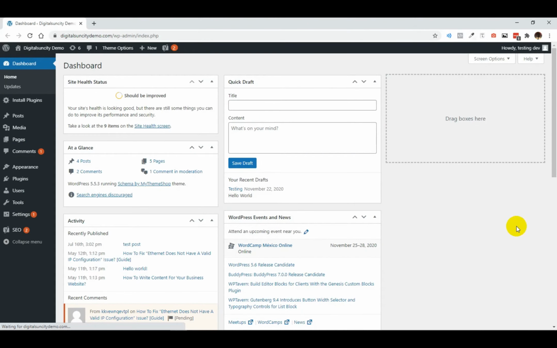Sometimes we need to change the author of blog posts in WordPress. We may need to show a different author instead of the one who actually added the post in WordPress, and there could be various personal and professional reasons for this.